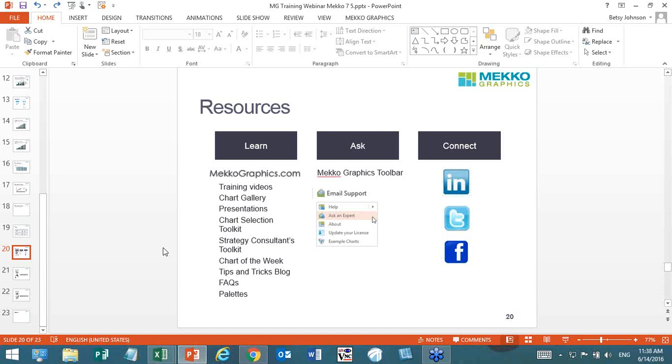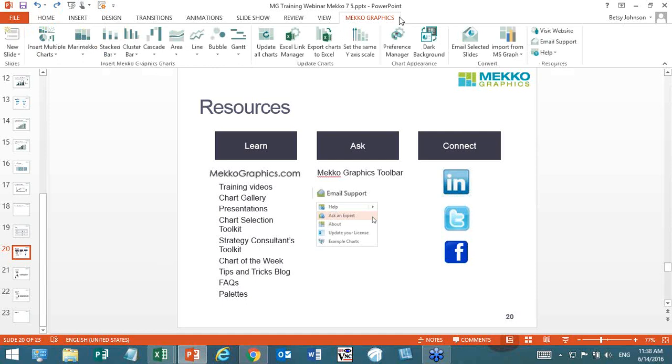I'm not going to go over every single one of these, but in the Ask column here, I want to just reinforce one thing. If you don't know how to create a chart or you're not sure what chart to create, we have something right here in our Mekko Graphics tab under the Resources section where you can ask an expert. So you can ask an expert, and we have charting experts here who will be happy to assist you.